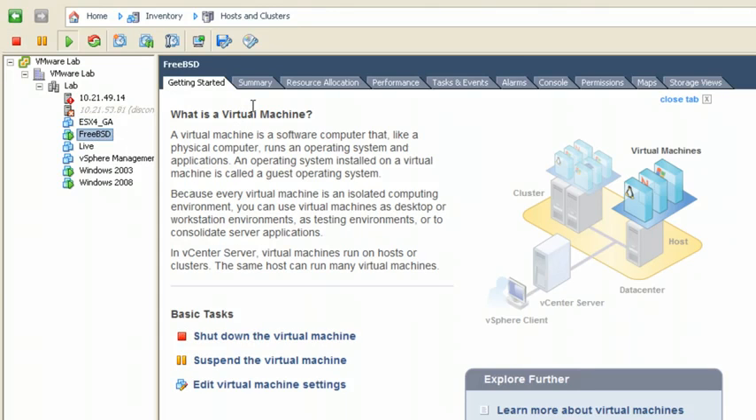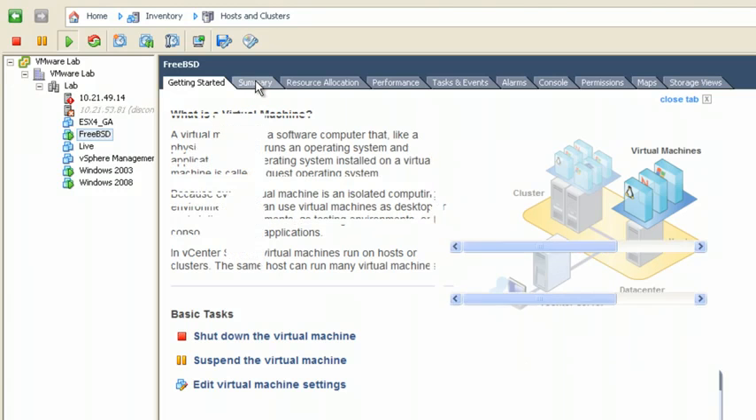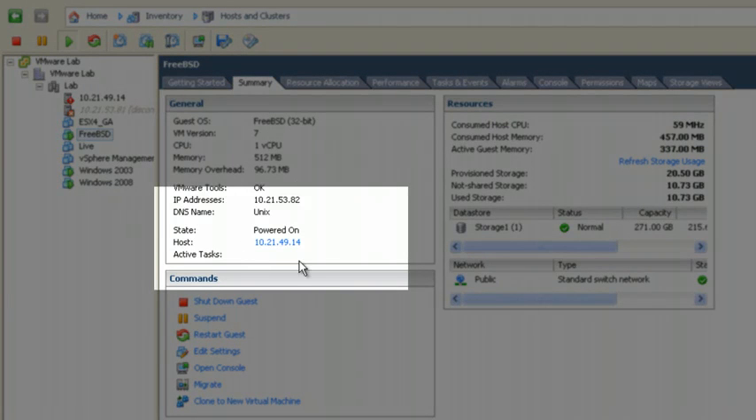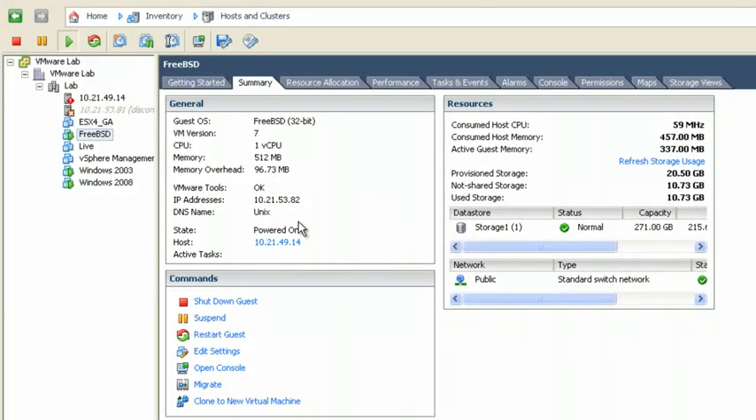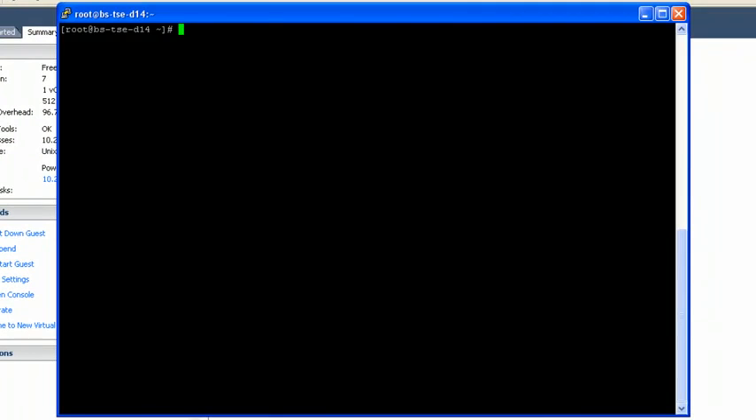First, determine which host has the virtual machine running on it. This information is available on the Virtual Machine Summary tab when viewed in the vSphere client. Log in as a root user on the ESX host using an SSH client. Run vmware-cmd -l to verify the virtual machine is running on this host.